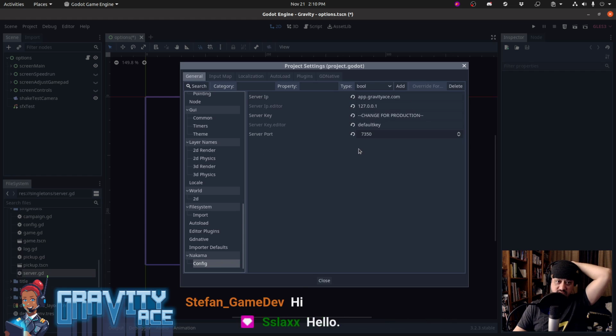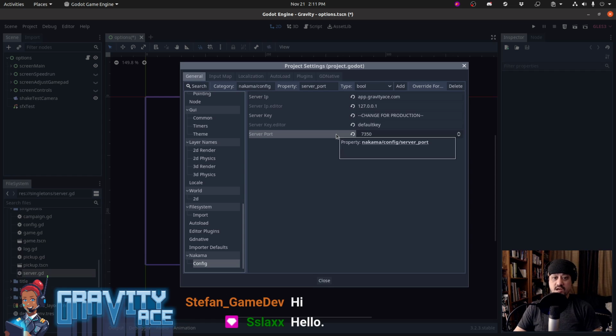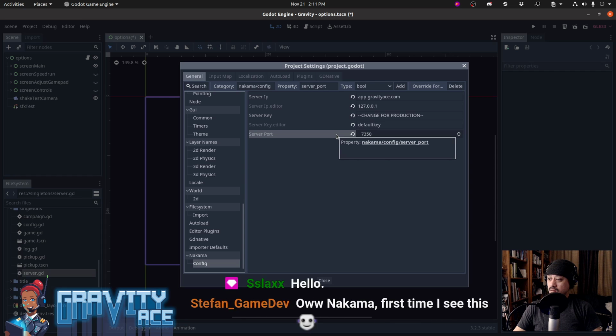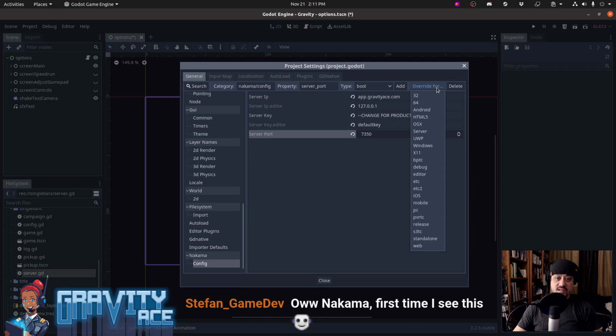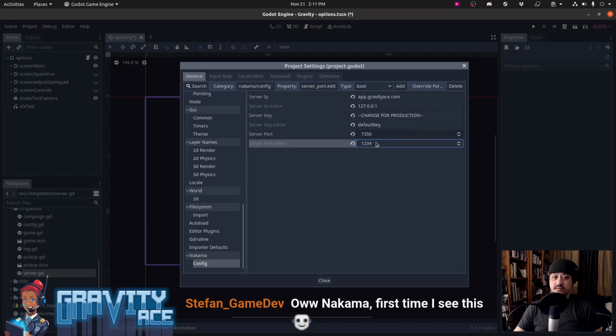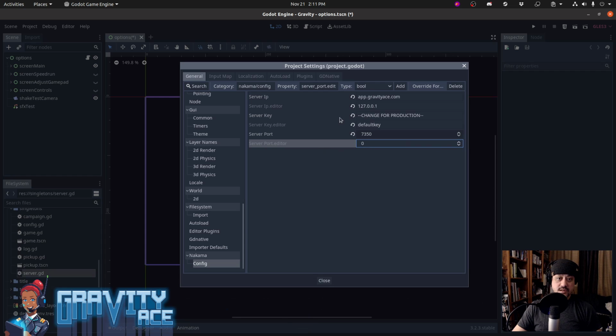And then you can have different versions. So like I can have this port, this is the server port, right? And I access this with nakama/config/server port. But you can add an override. So like if I'm running this in the editor, then use this server port instead. So my game code, here's an example, right? My game code, can I delete that? Delete.